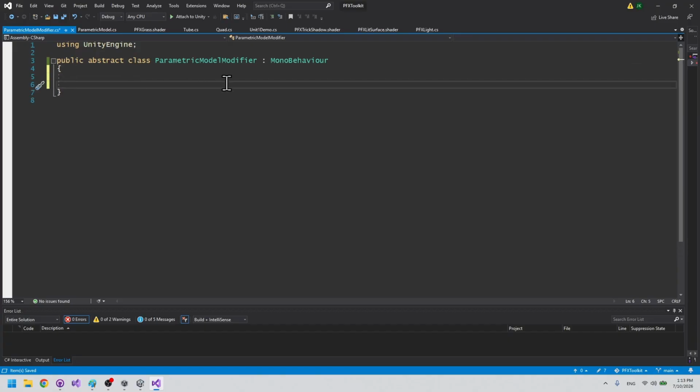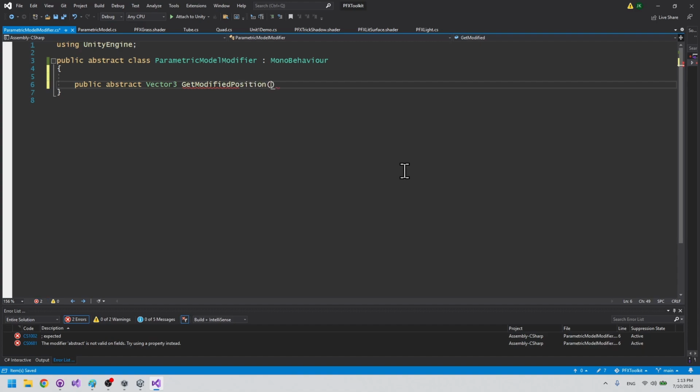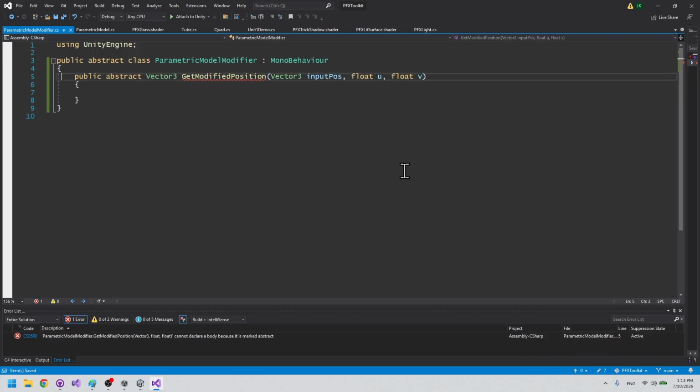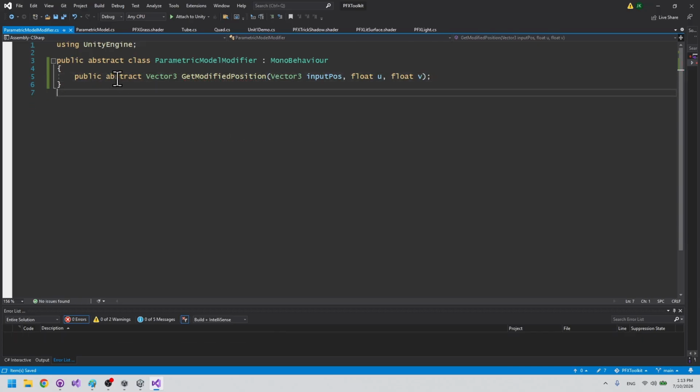Okay, so what is the abstract method that I'm talking about? Let's create one now. So we'll say public abstract Vector3, and we'll say GetModifiedPosition. We'll pass in an input position, and let's also pass in our u and v coordinates in parametric space. I kind of did that mechanically there, but you can't create a body. If it's an abstract method, you cannot declare a body. The classes that inherit from this will provide the body. And once you do provide the body, then you can create an instance of that particular type of class.